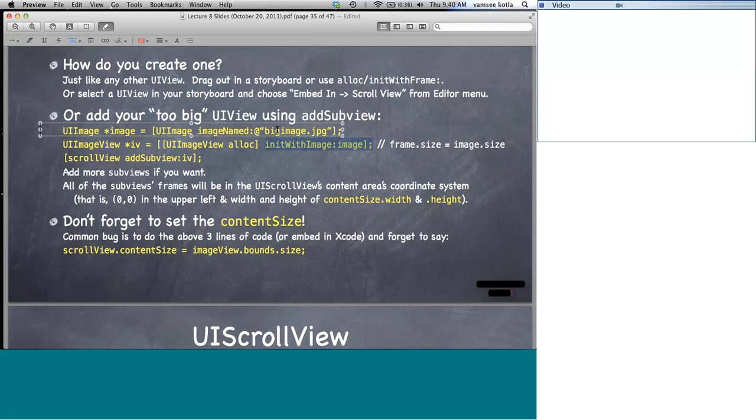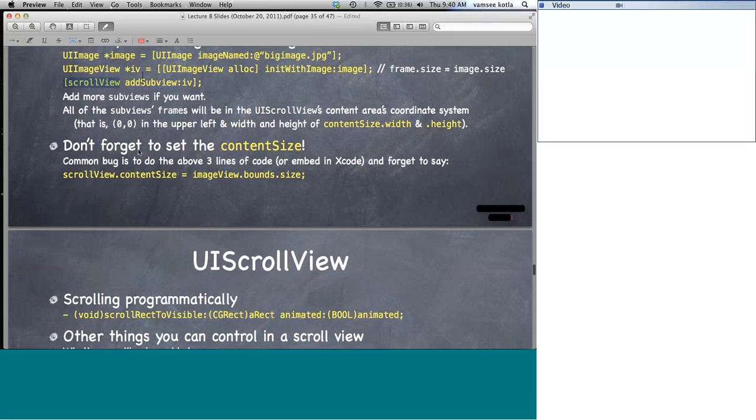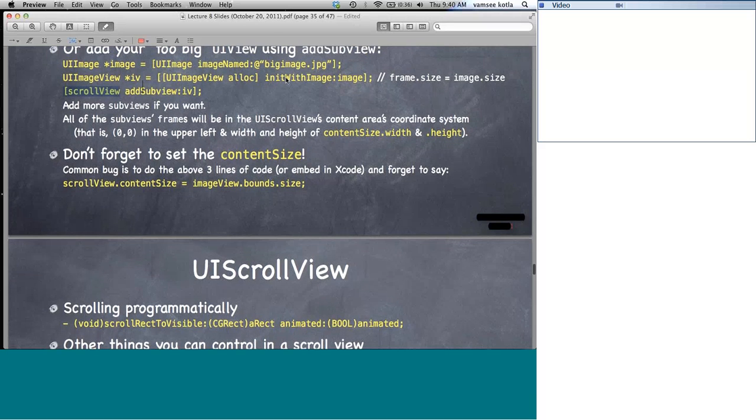So it gives you an image pointer here and you create an image view with the image pointer and you add the image view to the scroll view here. Now you set the scroll view dimensions and you set the scroll view content size. That's it. It's done. So the image view takes the bounds of an image here. An image will have a resolution, right? So it takes the bounds of the image to the image view.